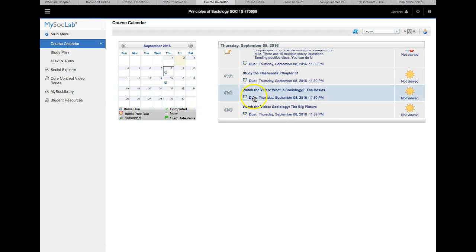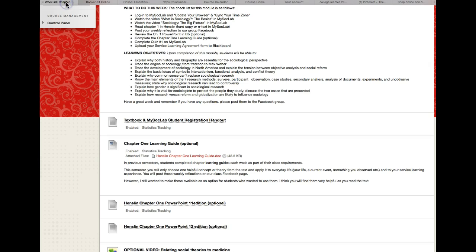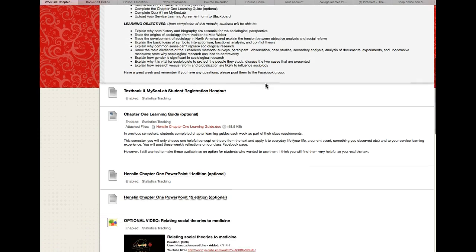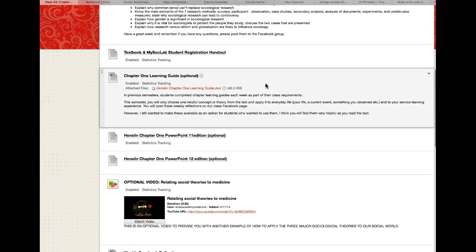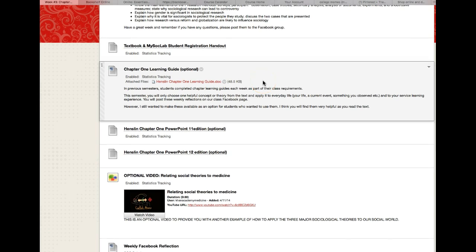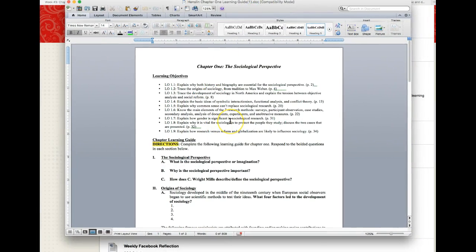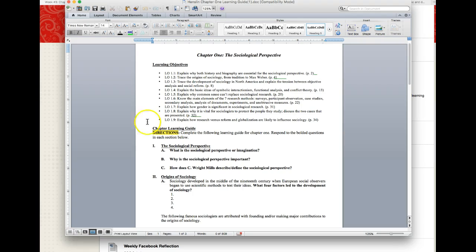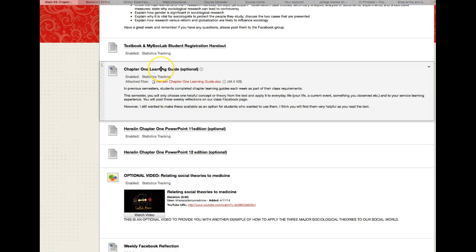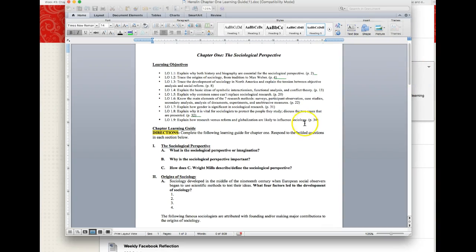So let's go back over here to our module, and there are some additional resources that I've provided. Last semester and the semester before, previous semesters, students did a chapter learning guide, and those were required. But this semester, I'm making those optional resources. And so this is what they look like. If you were to click on this right here, then this learning guide will open.